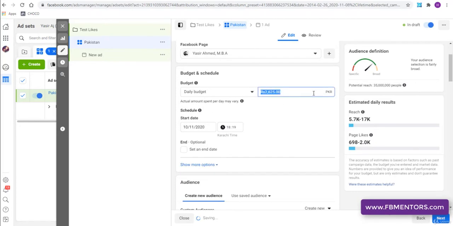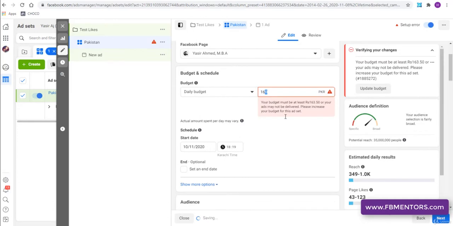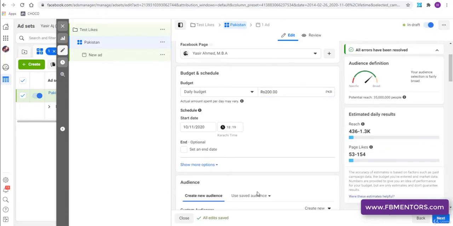If I put in a budget of 200 rupees, this is basically a little bit more than $1. If I put an amount of 160, it gives me an error because it's asking me to keep at least 163. Maybe that is the current conversion ratio of the dollar against my currency in Pakistan. So I'm going to keep it at 200 to be on the safe side. This is the minimum amount I use to get started.